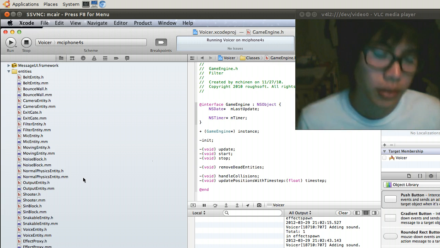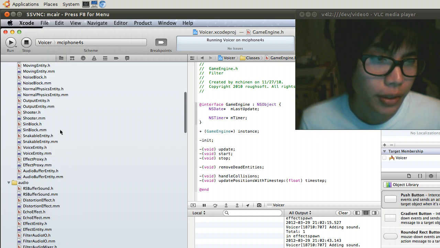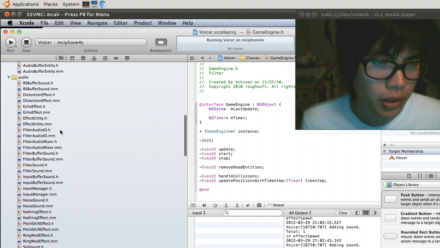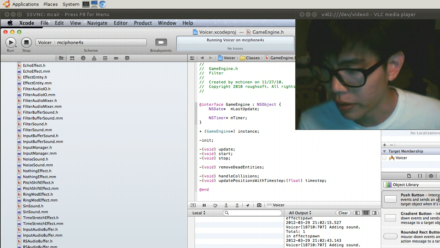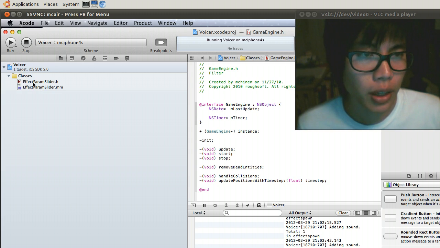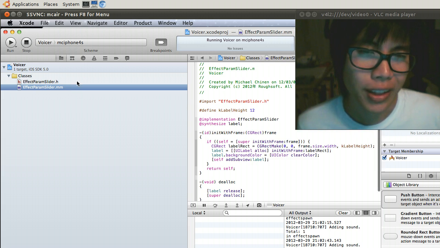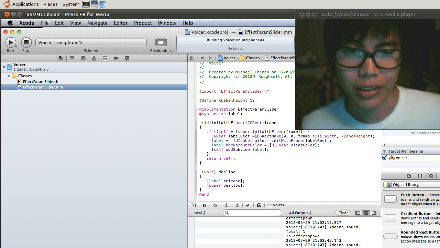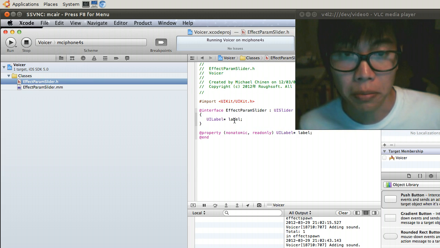Anyway, what were we doing? We're looking for a slider. I think I might be already using a slider. Let me go down here and see. Yeah, there's effect param slider, see? And it just derives from UI slider. It's not really doing much, but it has a label, okay?